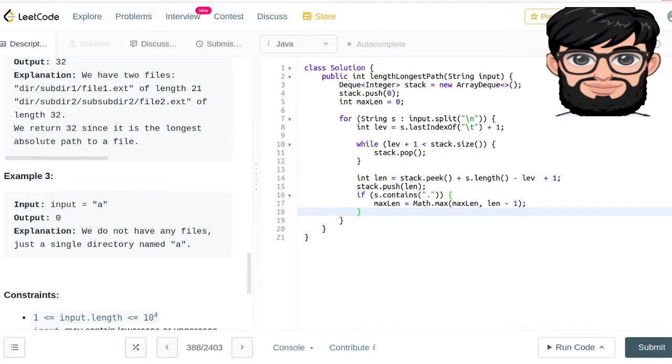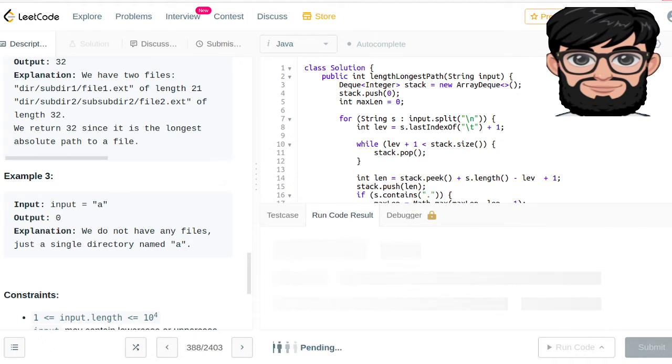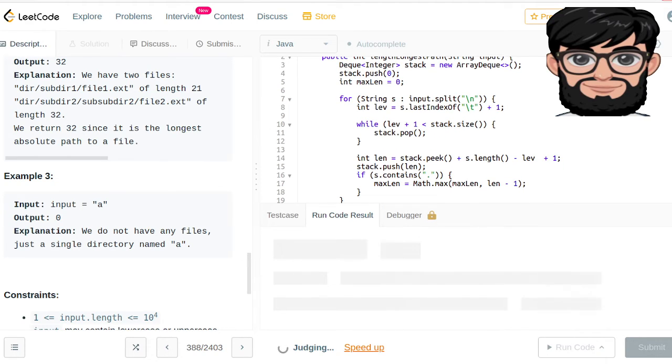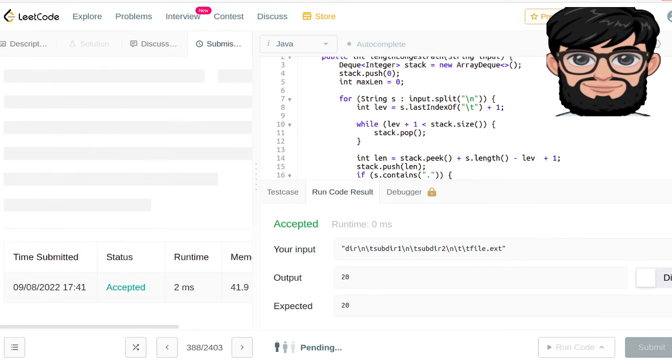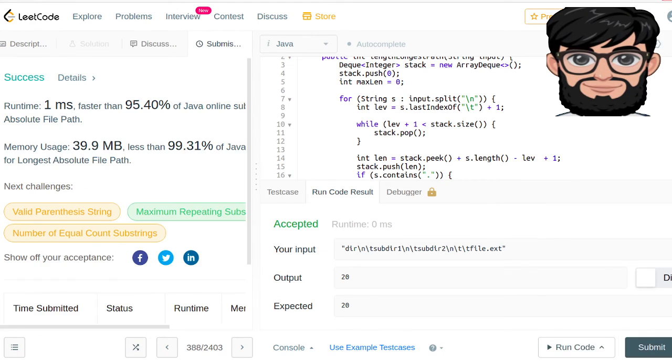Okay, and once we are out of this for loop, we have processed all the strings in that split array. We can just return the maximum length. Looking good, and it works.